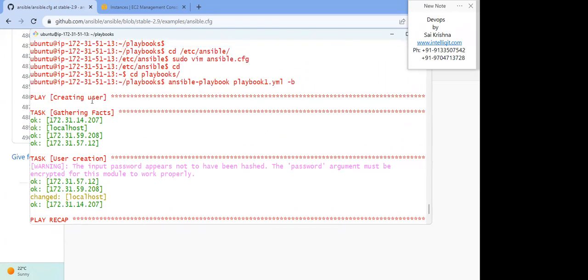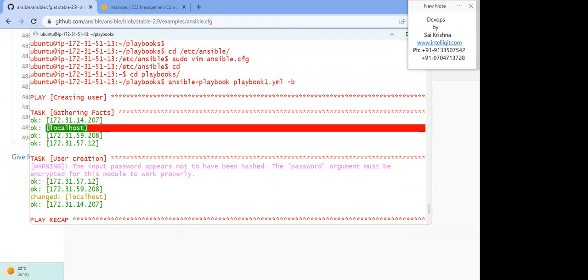A new machine has come up, which is localhost. I hope you are understanding. Okay, so this is important. This is how you work on the localhost.